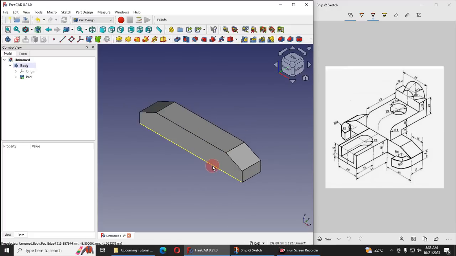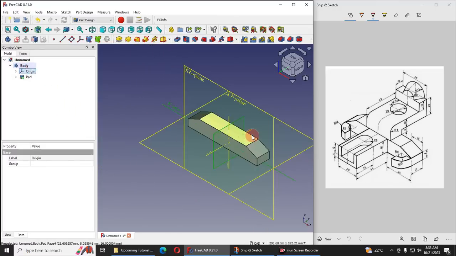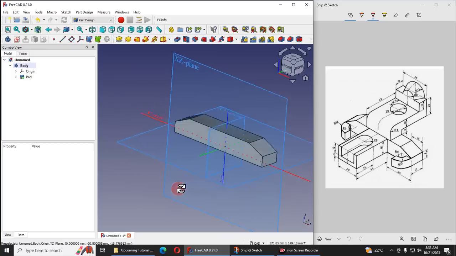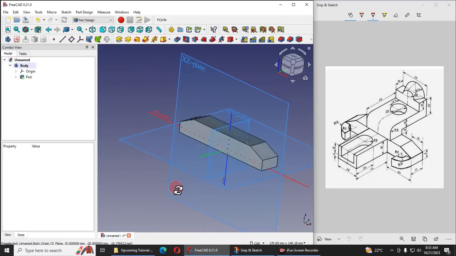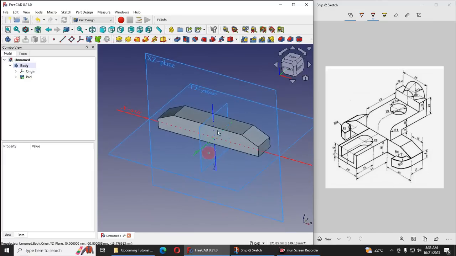Now we will create our second feature. Now I will turn on my origin plane. So here to create the base feature, we have two options, either we can select this top face or this bottom face, but we will go with the plane.